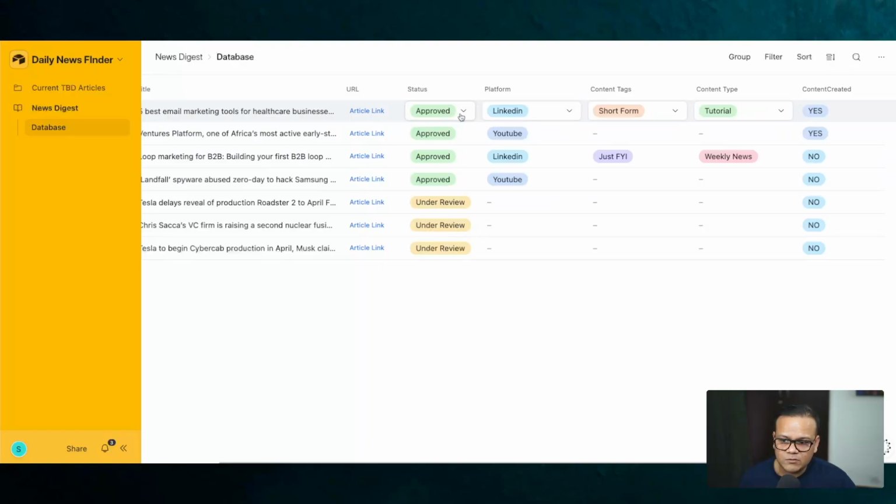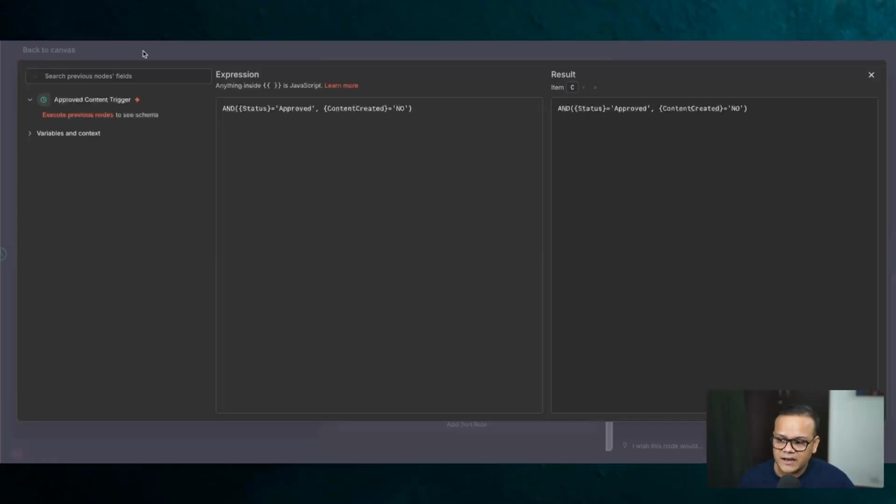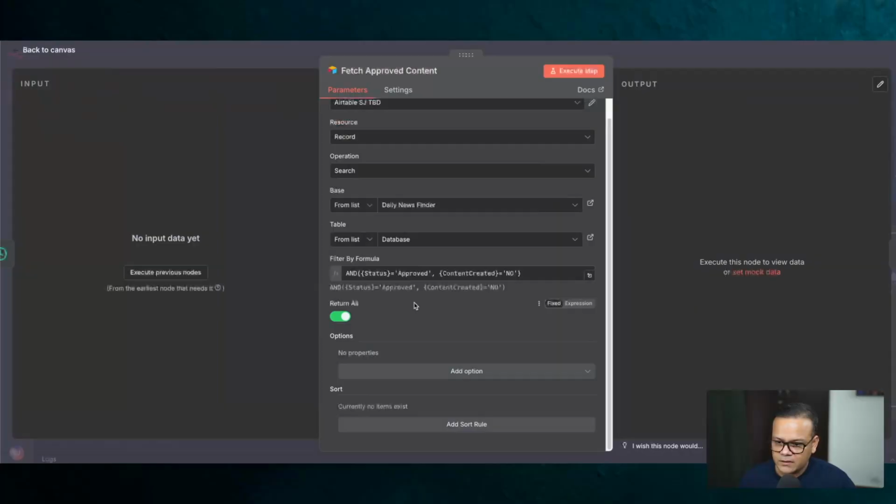If I don't remove this status, it will start generating content for content which is already created. You get my point? If the status stays as approved, it might create duplicate content for the old pieces that I approved. So I added this one, content created yes, so that I can have a filter here which says content created should be no, which we kept as default in step 1. So these are the 2 filters that I'm doing: approved and no, and return everything.